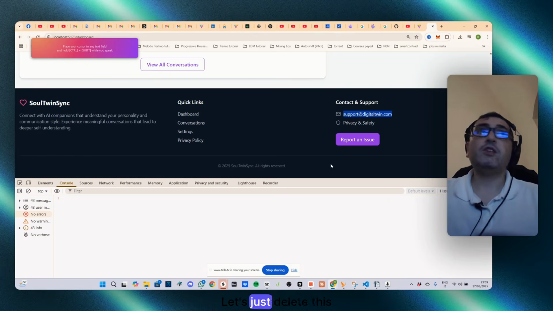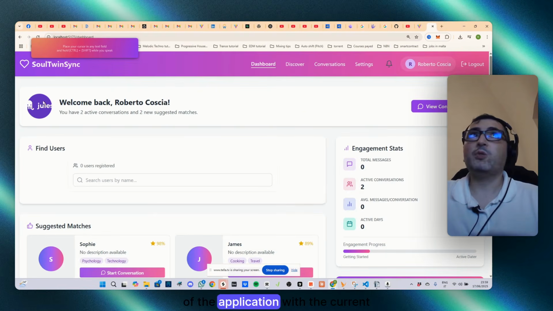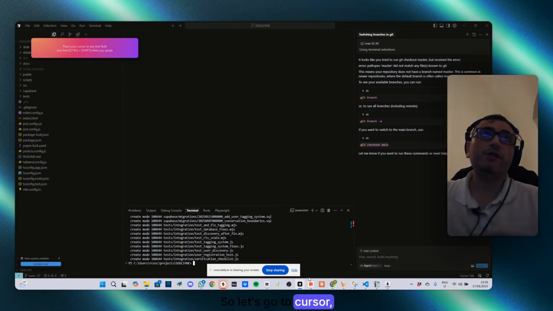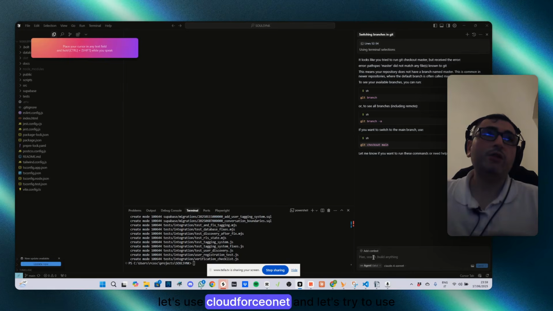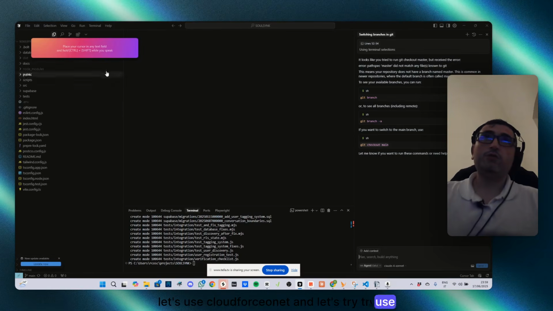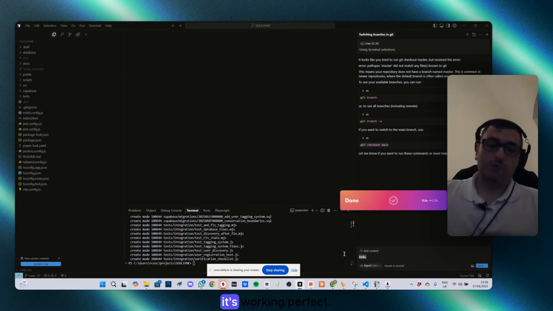Let's do this. Let's just delete this report an issue at the moment, and let's ask to improve the UI and UX of the application with the current functionalities. Let's try to do that. So let's go to Cursor. Let's select agent. Let's use Claude 4 Sonnet, and let's try to use this tool. Let's see if this works. Ctrl Shift. Hello. Okay, it's working.